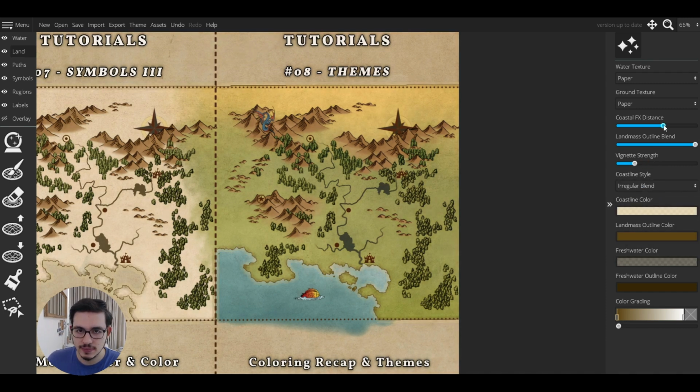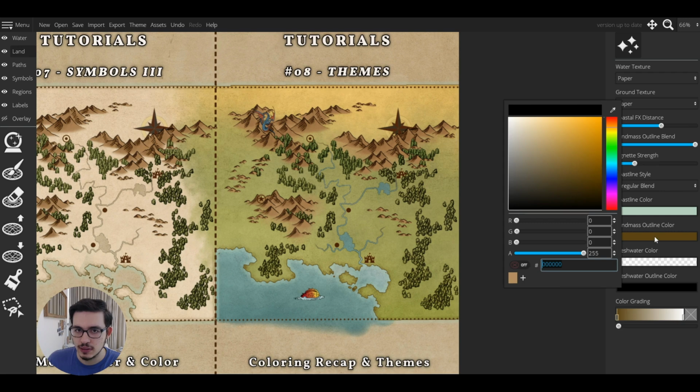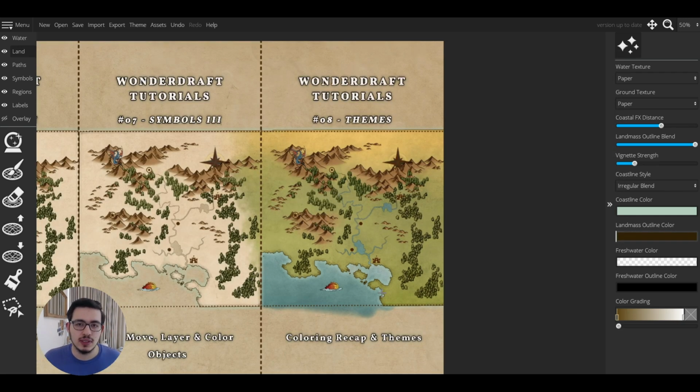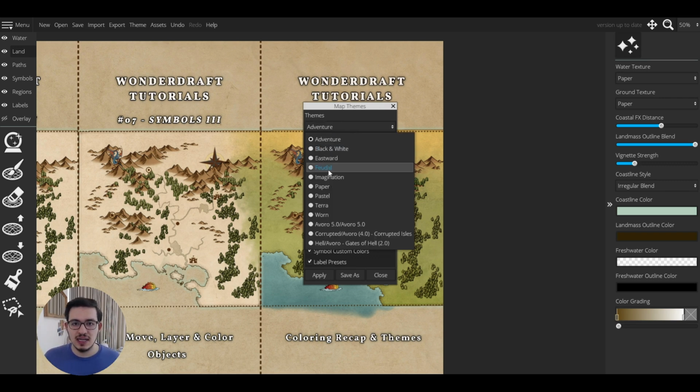Yes, just like this. And the coastline color was something like this. Let's make it black. And let's make this one darker. This is how themes work, guys. This is what the theme is about. There are also themes you can add, just like adding custom assets. I sometimes use, for example, this one. I really like it. Let me show you how that works.